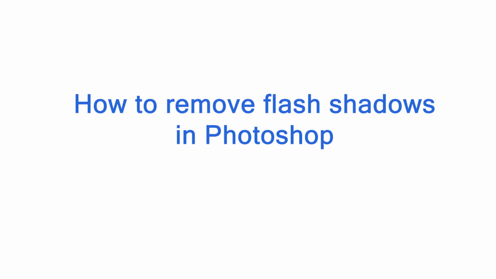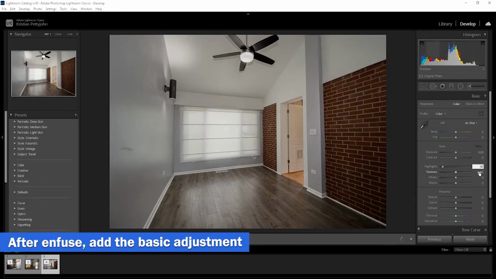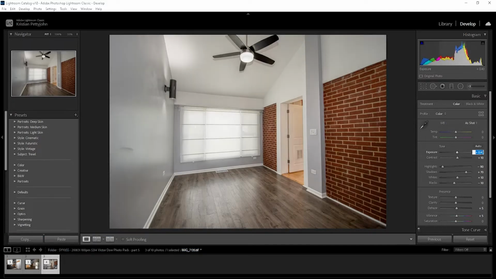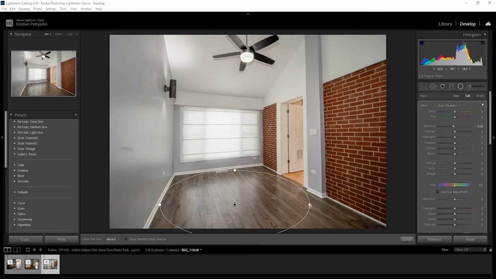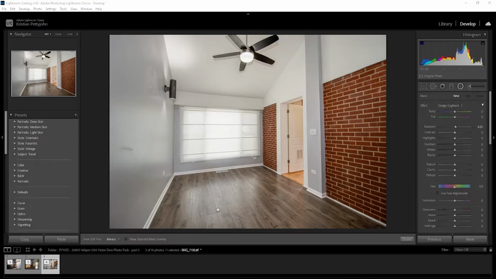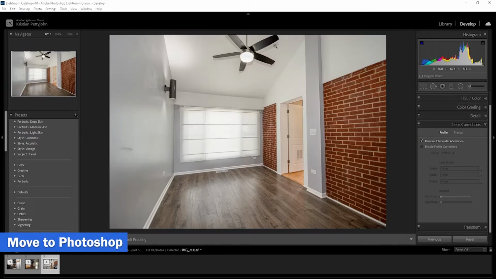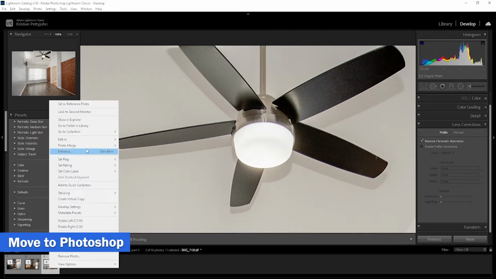Today we are going to learn how to remove flash shadows in Photoshop. Assuming that you already infused the photo, time to add the basic adjustments to it. Make the photo bright and well balanced. When you are done adjusting the photo, move it to Photoshop.